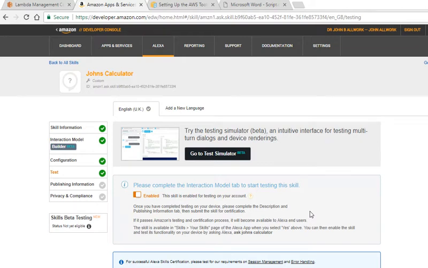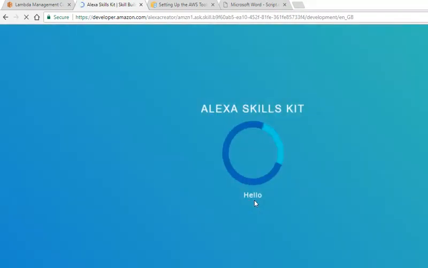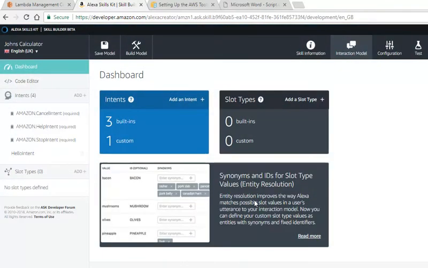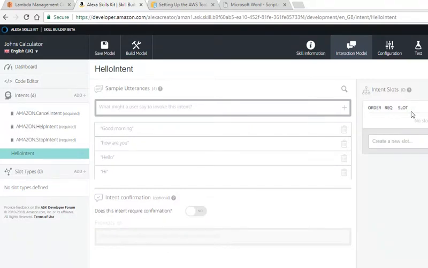So it looks like we've got our program talking to each other. We can get our device to say hello when we want to. Let's just return to the interaction model and we'll see how we can manage to pass through some data. If you remember, when we looked at the intents, we had these slots over here.